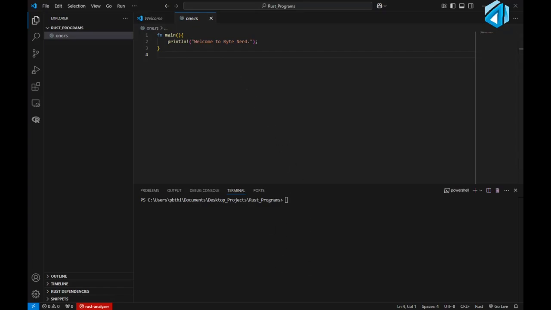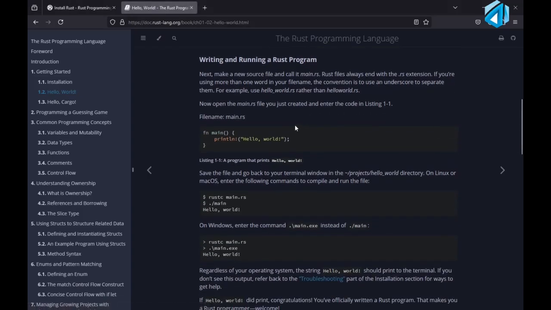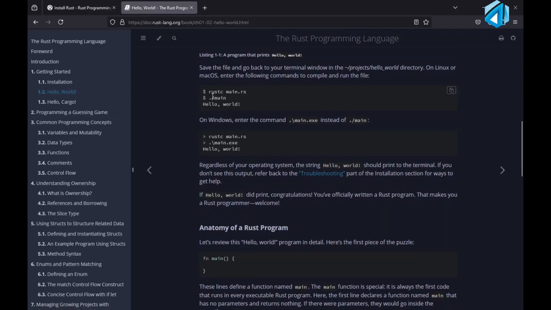Now let's check the guide again, and here you can see we have given the code to compile the Rust program. We have used main.rs, where main.rs is the name of the file, but we have given 1.rs. I don't think that will matter, because you can just name a file anything, right? We are going to use rustc and then a space, then the name of the file to compile it, and then again we will use a dot and then main or the name of the file to run it.